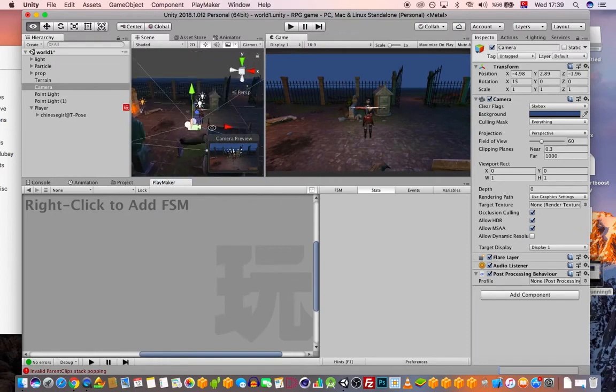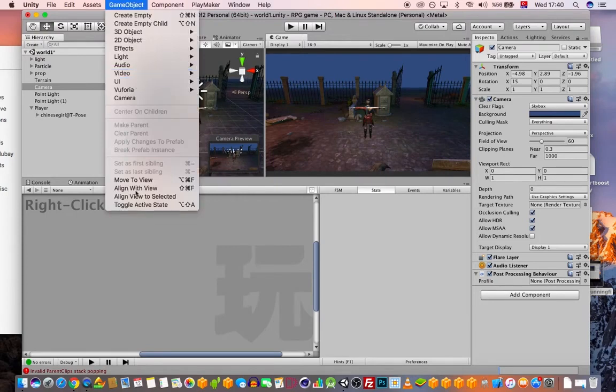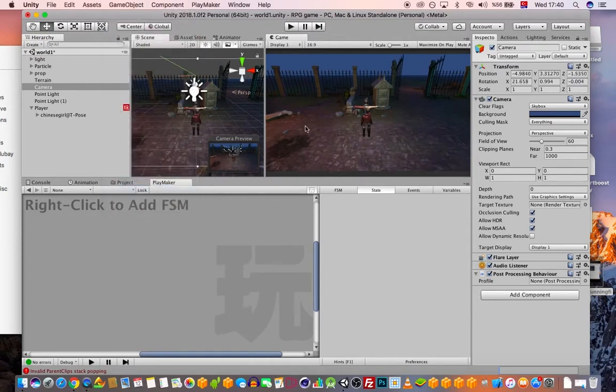Also what you can do is, using Alt and the mouse, you can set up your view here, and you can say GameObject, Align to View. Now this aligns this game view according to your work area. Okay, this is another thing.